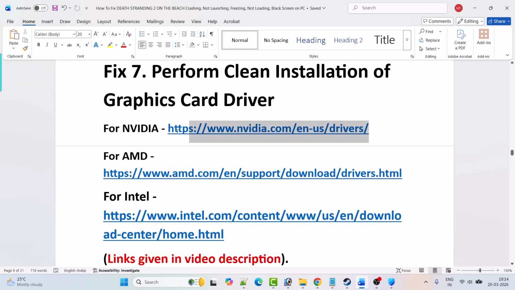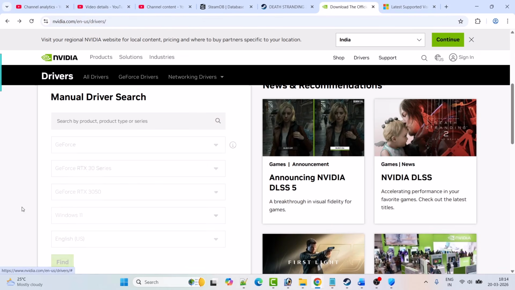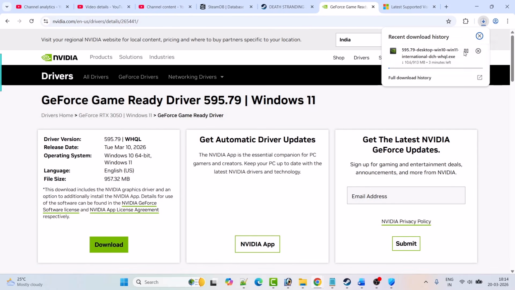I'm showing the example of NVIDIA graphic card driver. So go to this NVIDIA website. And once you're on this NVIDIA website, enter your graphic card driver version and then select operating system and then click on find. Then you have to download and install the GeForce Game Ready driver. Whatever is the latest version, you have to download and install it. So click on view, then click on download. And once this exe file gets downloaded, then you have to run it.